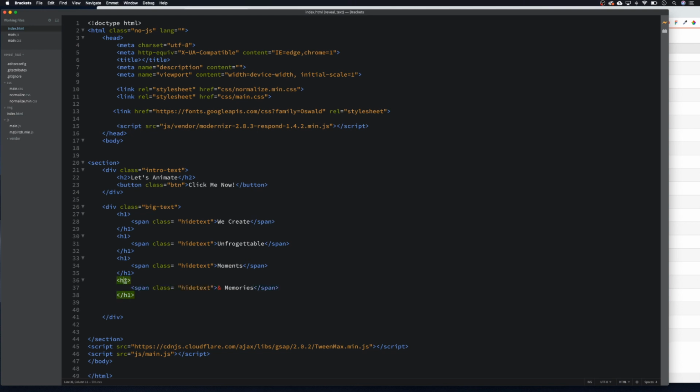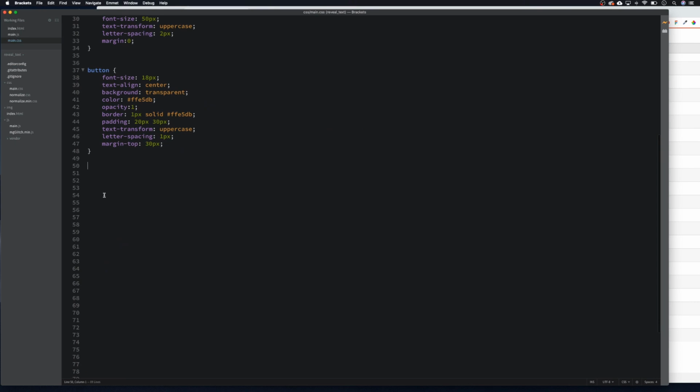So what we've got here is an H1 which we're going to give a height and position relatively, and inside of this is our span with our class of hide text, which we're going to position absolutely so that we can push it down, and the H1 will have an overflow of hidden. So this will be pushed down below the H1, so you won't be able to see it, and then we'll animate it back up. So if we come to the CSS now, let's do our H1.